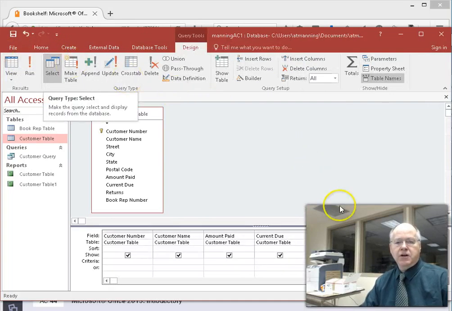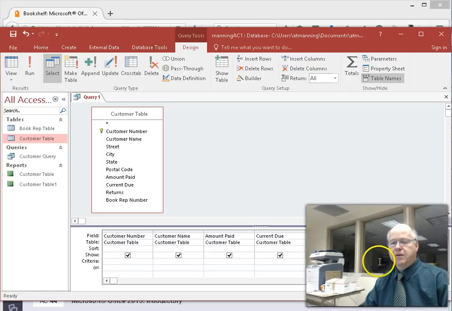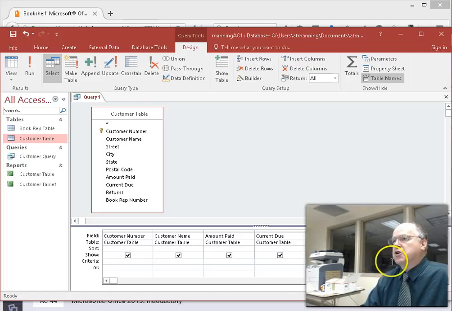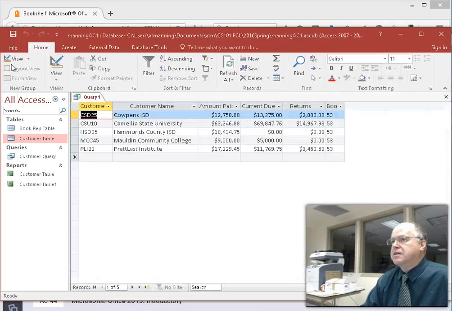And now I can add a criteria. See this little criteria row underneath each field? If I just put 53 here, what that means is show me, or query for me, information from the customer table, all these fields, but where this field is equal to 53. Now when I look at the data as the result of this, I see that I have only the data shown where that book rep number is 53.